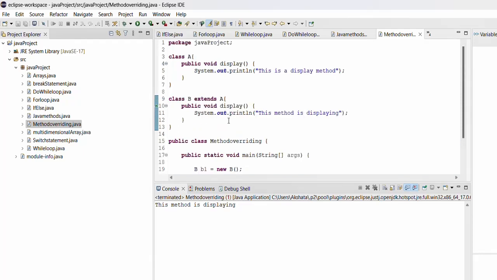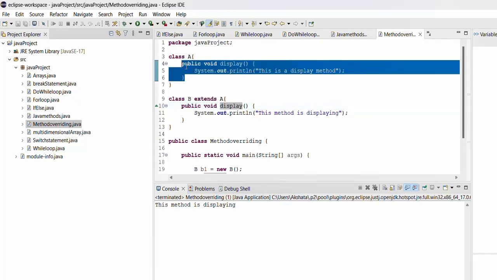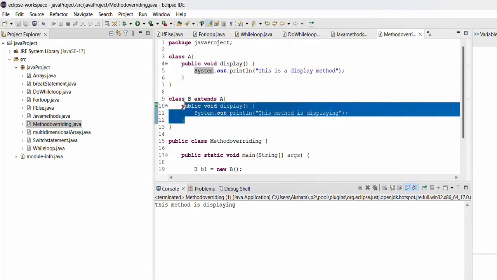Also, you must notice that we have used the same method name as whatever is present in the parent class. So this is what makes it overriding, right? So this is all about method overriding in Java.